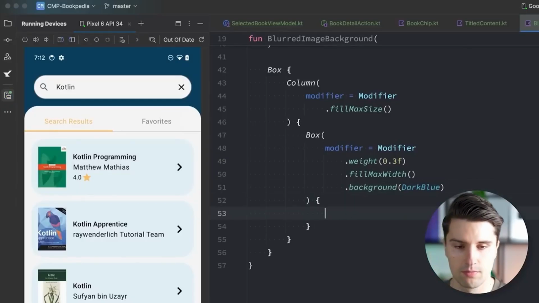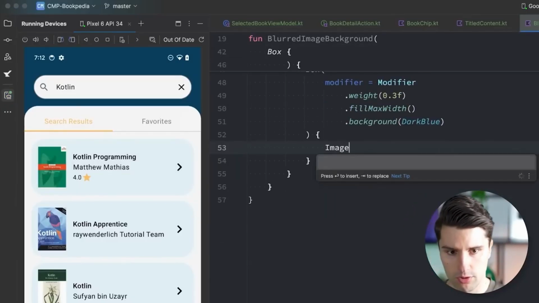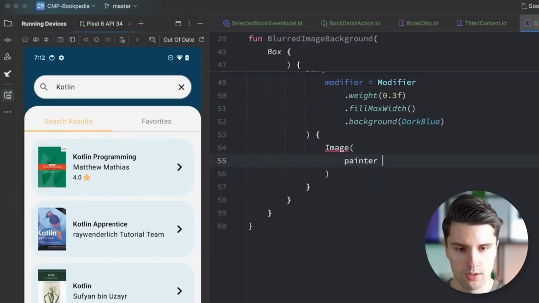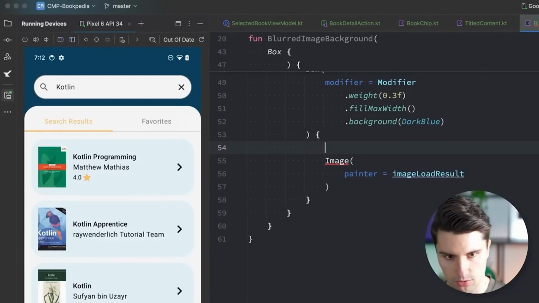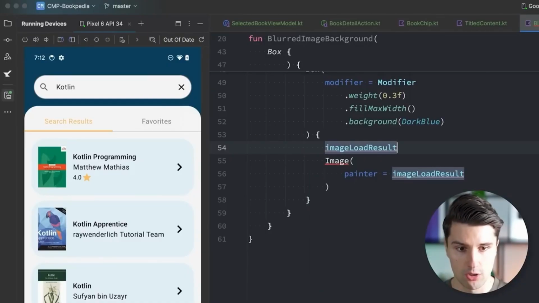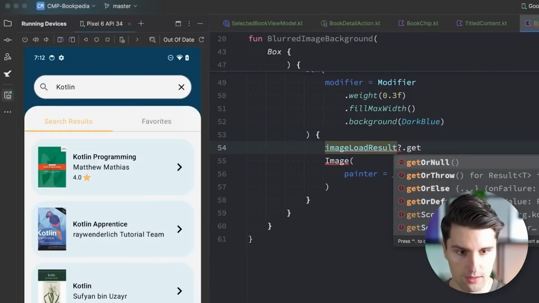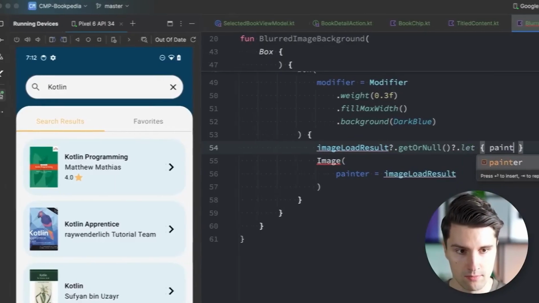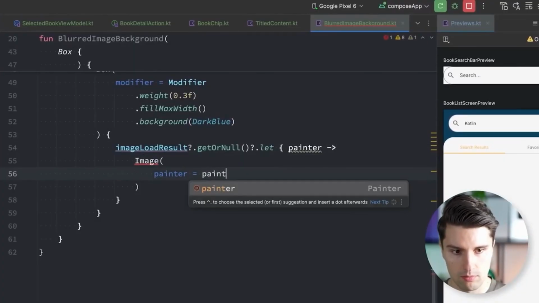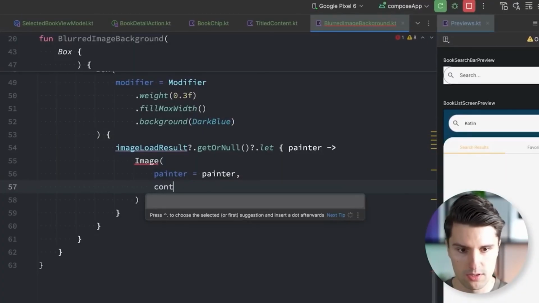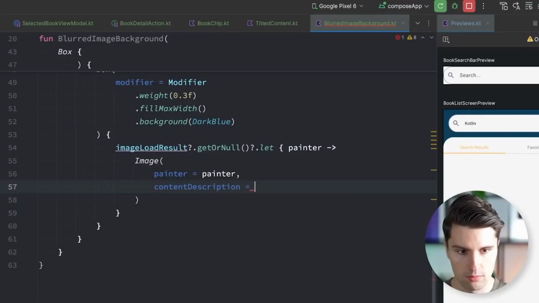Inside this box, we can now draw our image. So we have an image composable, give it our painter. So the image load result, or rather we need to have a null check here, whether the image load result dot get or null, which will return the painter if it was a successful result. If that exists, we can draw the image. So the painter one here. Then the content description can be our book title.